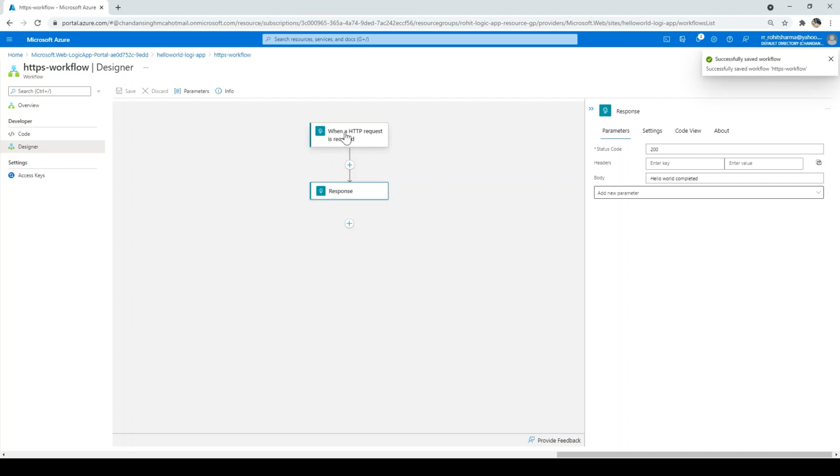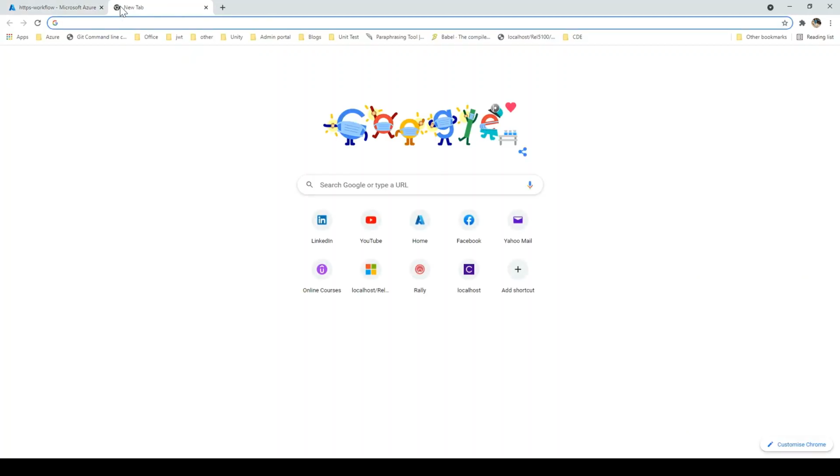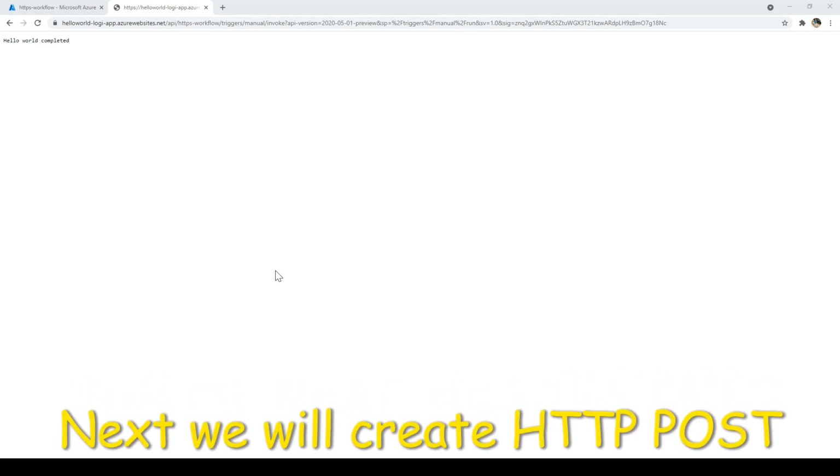Now to trigger it, click on the request again. Here it will show you the URL. Copy that, go to another browser window, type that and it will show you the output. Cool. So hello world is completed. We are good. We have successfully created our first workflow. Now next we will see how to create the post workflow.